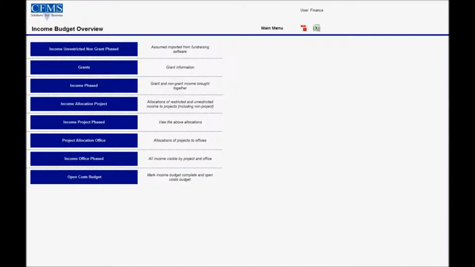Now we feel ready to close our income budget and open costs, so we simply click on here to open our costs budget.